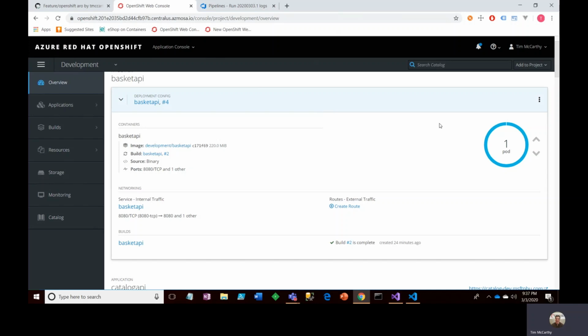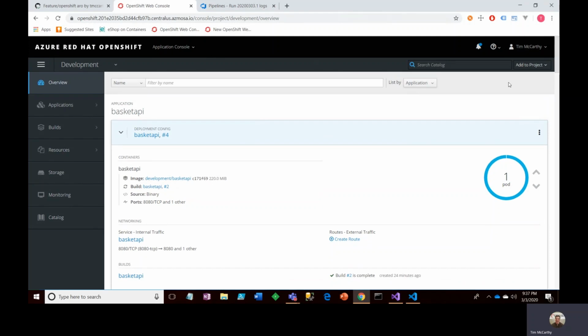And now that the new one's up and running, it destroyed the old pod. So I had no downtime during that deployment. So you can deploy as many times as you want in a day, as long as your code obviously doesn't have errors that's going to make the pod crash. But you can deploy anytime you want, and your app is going to keep running. Your service will stay up.